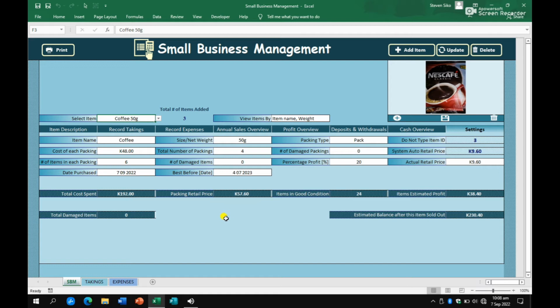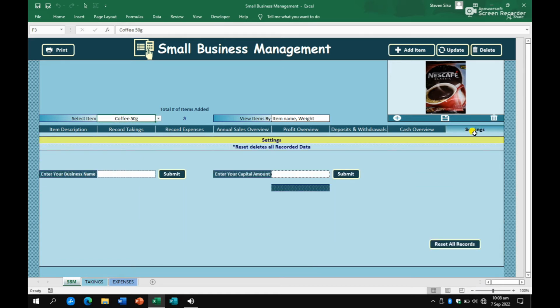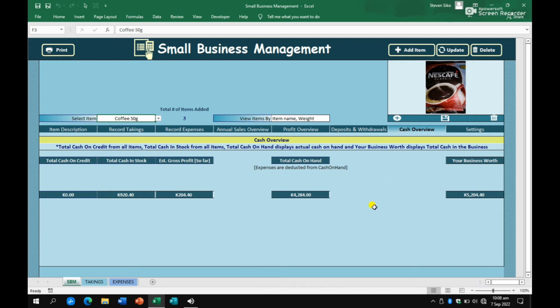Now let's go all the way to Settings, and enter our capital amount. It's the capital amount that we want to start the business with. In this example we enter 5,000 kina as capital amount, and click Submit. Clicking on Cash Overview tab, we see some data has already been recorded here.